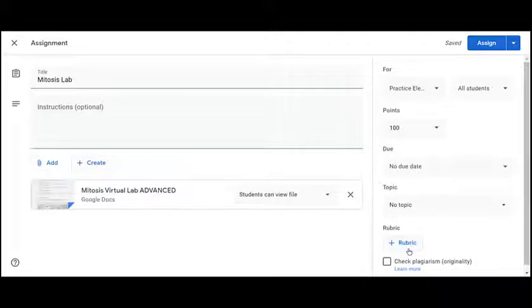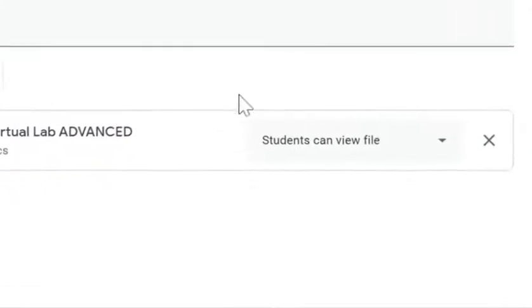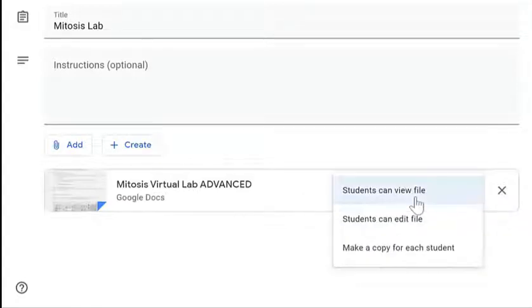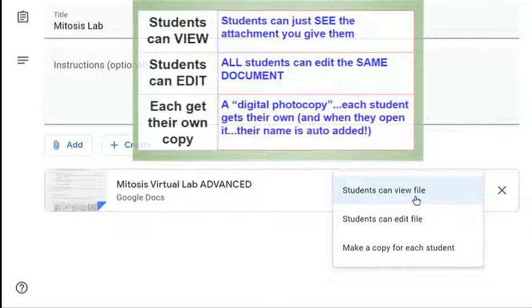Now, there is something very important you need to pay close attention to. Focus in here where it says students can view file. What do I want my students to actually do with this? Do I just want them to look at that sheet? If so, you want to leave it as students can view file. However, I want my students to interact with the sheet. I want them to each have their own where they can type their own answers into their own paper.